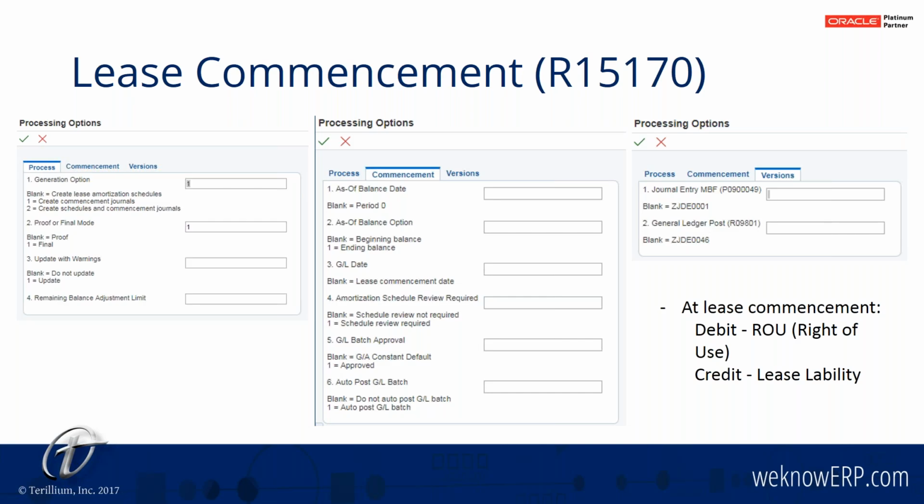For lease commencement, this is done through the R15170 application. And basically at commencement, this is going to debit our right of use asset account, and it's going to credit our lease liability account. And these are just some of the processing options that allow us some flexibility for the functionality when creating this lease commencement.